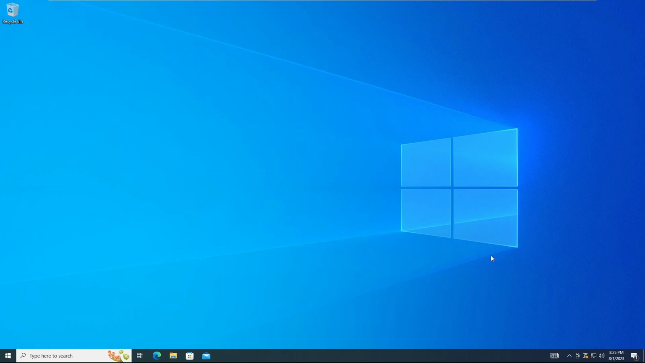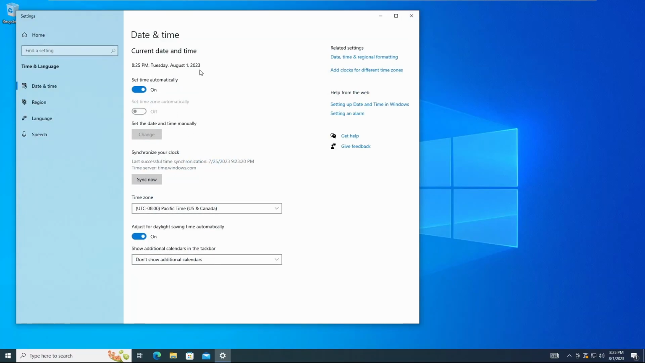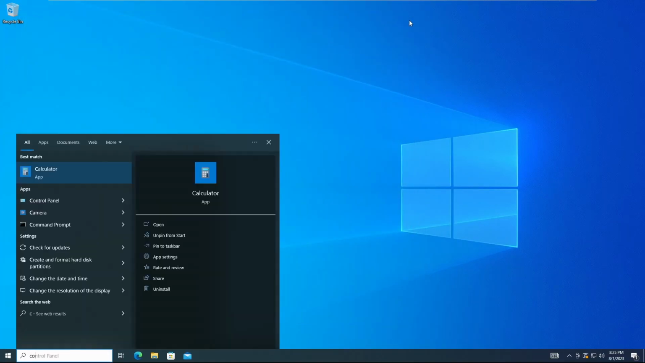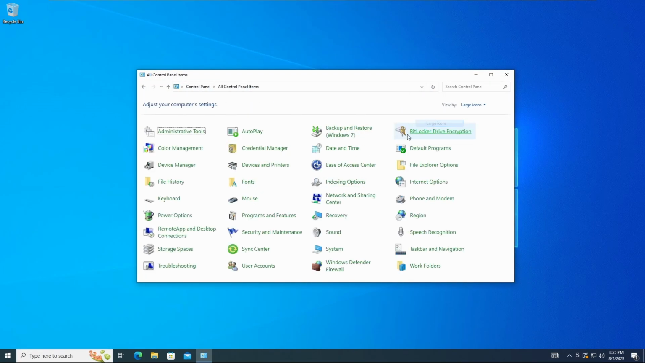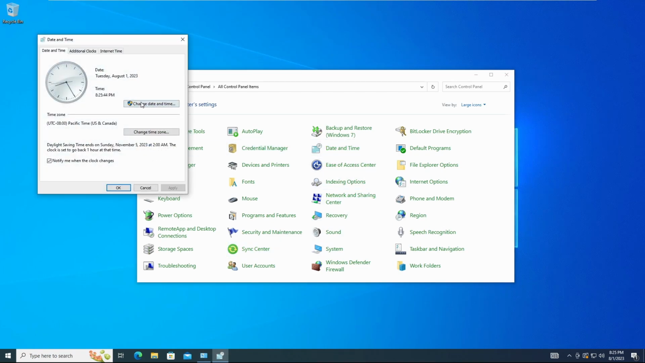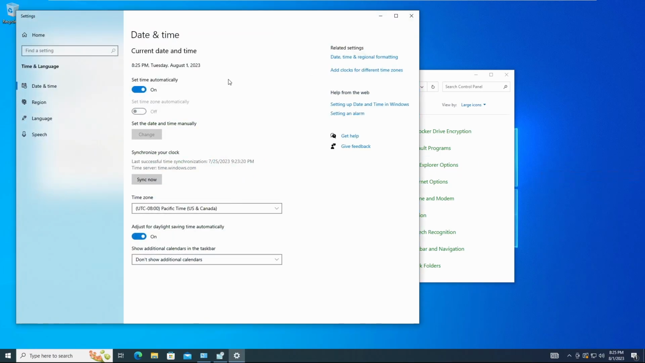Let's get started. The only thing you have to do, if you have your clock showing on your desktop in the bottom right corner, is right click on it, go to Adjust Date/Time, and you will be brought to this window. Or you can go to Control Panel, click on View By, go to Large Icons, and find the area that says Date and Time. Both are acceptable, but I like to use this one just because it's a lot quicker to access.